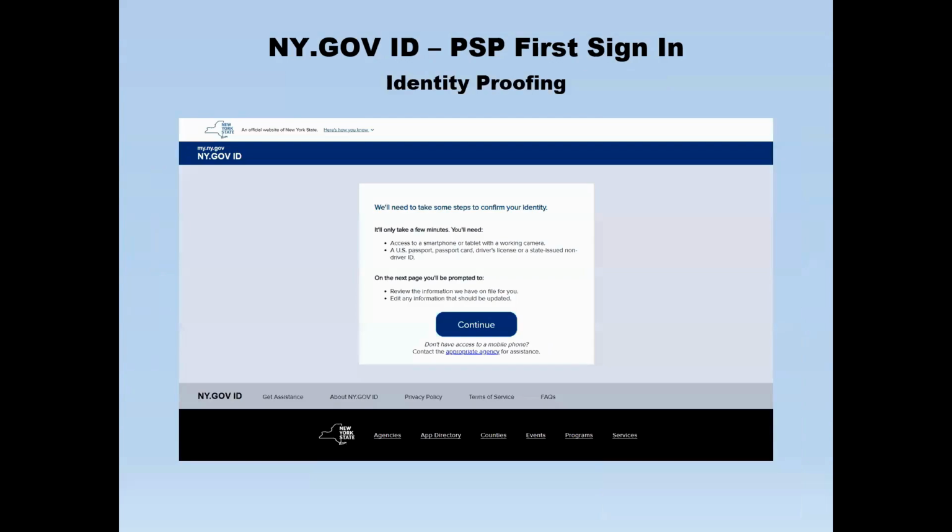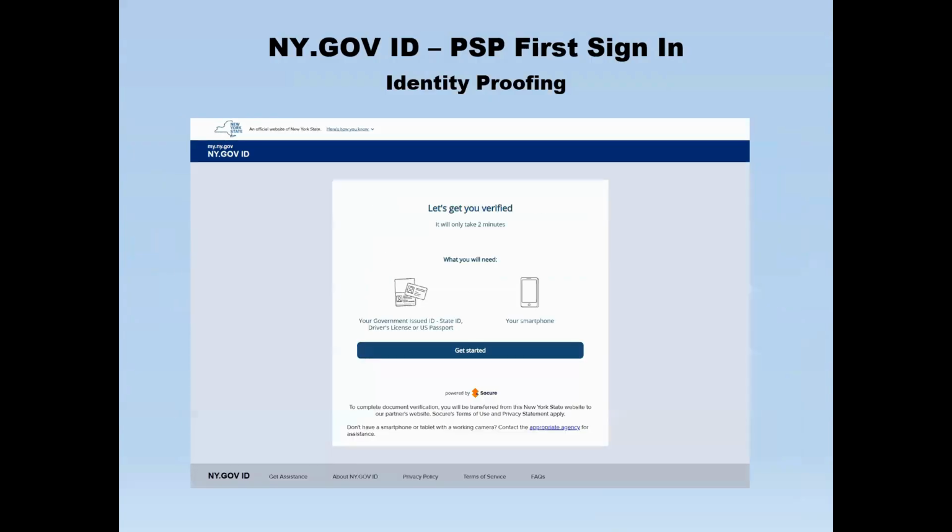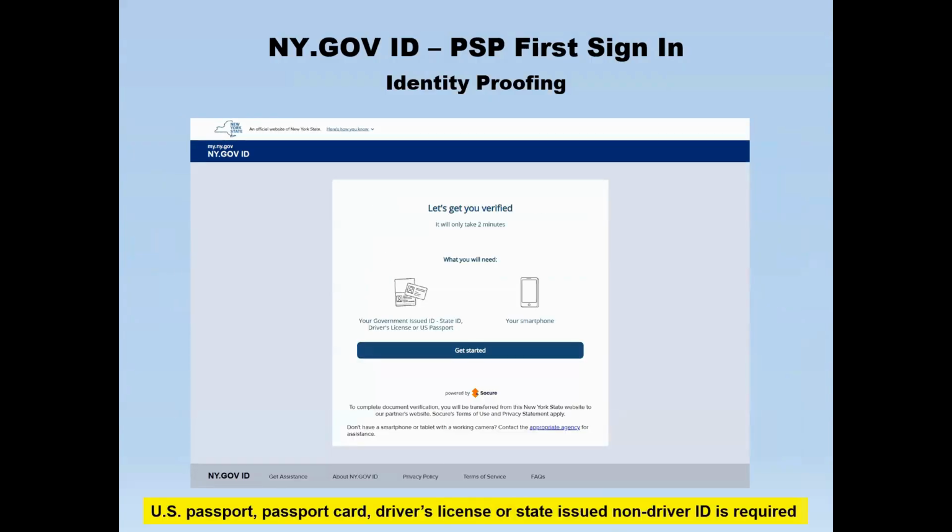Follow the instructions and prompts on your computer screen and on your smartphone to confirm your identity and complete the identity proofing step. Click Continue. A U.S. passport, passport card, driver's license, or state-issued non-driver ID is required to complete document verification and identity proofing. Click Get Started and follow the identity proofing steps.